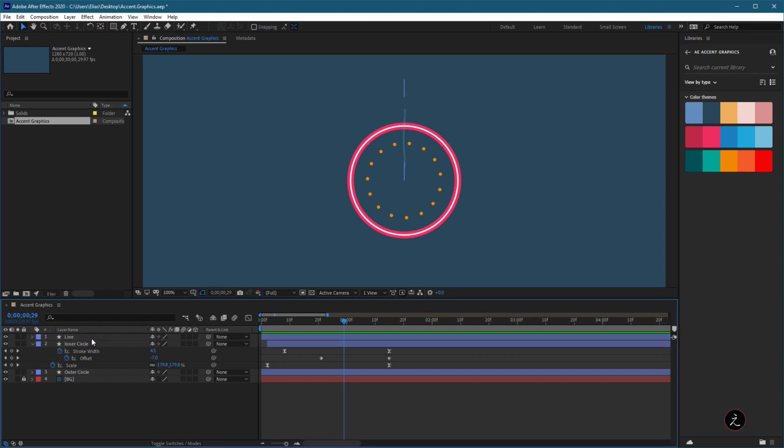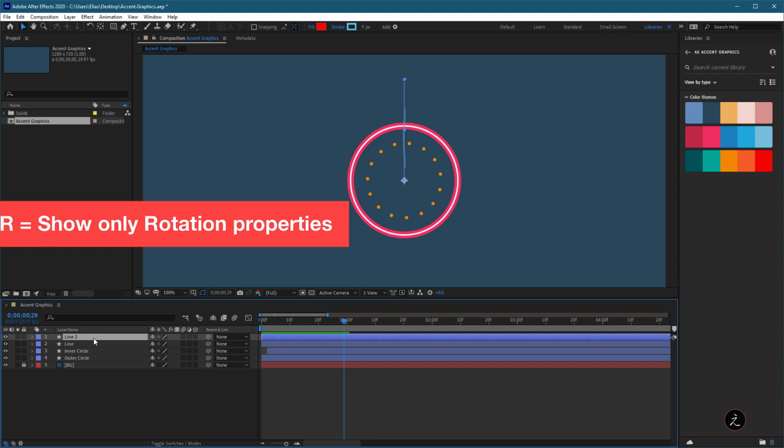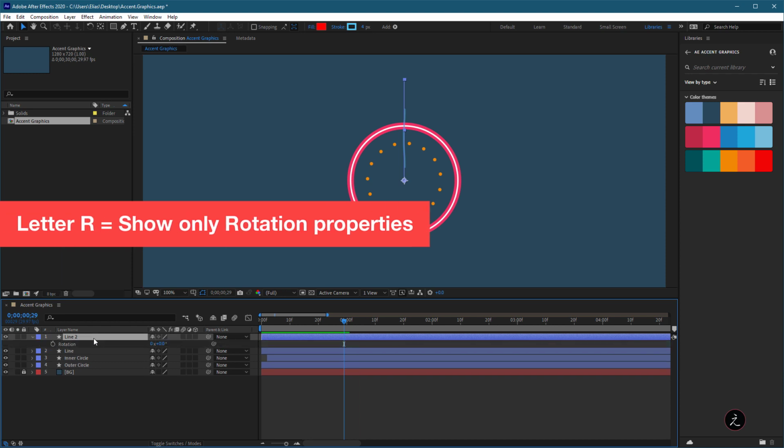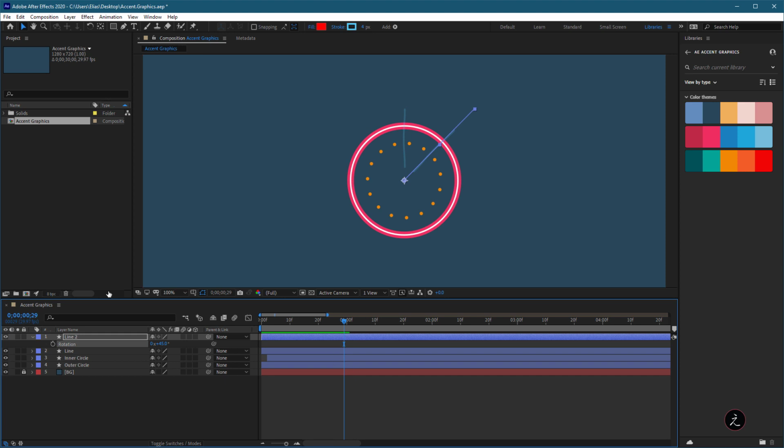So now we are ready to go to the next step and make a bunch of duplicates. So Control D or Command D to make the first duplicate. And then I'm going to press the letter R on the keyboard to bring up the rotation property. And this is for the general rotation. So I'm going to set this, since we're going clockwise, to 45 degrees. I'm going to duplicate this again, Control D or Command D. Press the letter R for the rotation. Set this to 90 degrees.